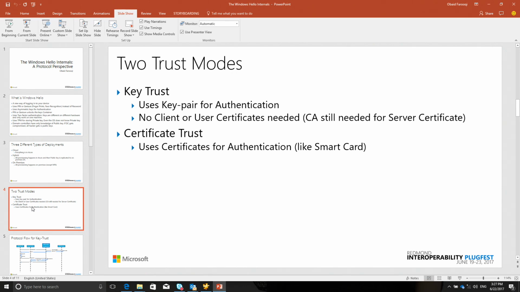But we still need a certification authority in this scenario at the time when the provisioning is happening. You want to know the server you are talking to is actually a legit, valid server. And for that, you need to have a certificate for the server, but just for the server.